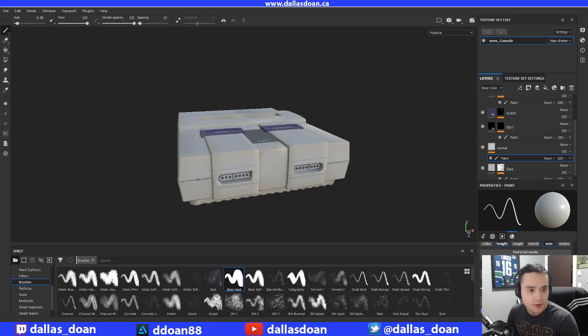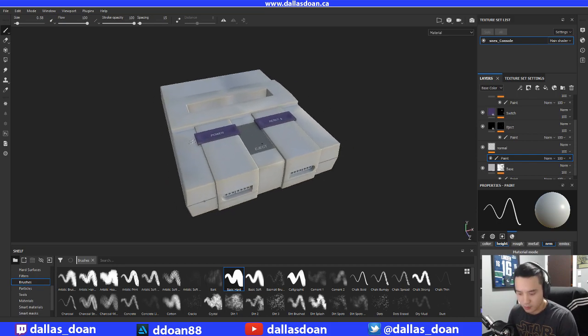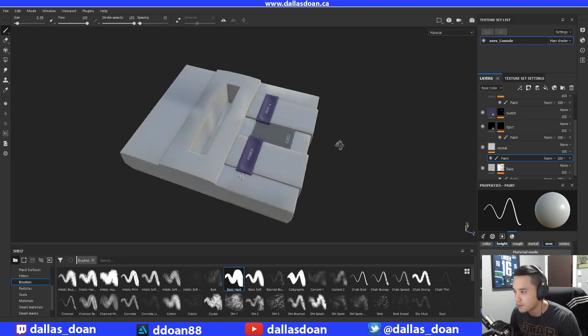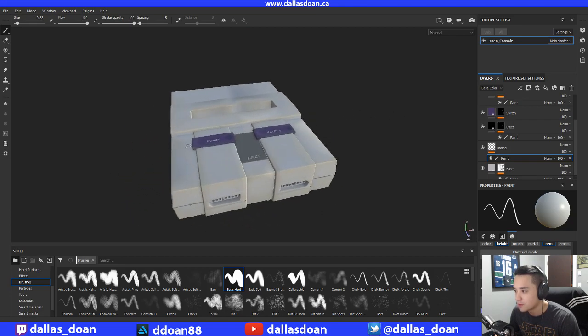Let's take a look at some more reference images here. What else is there? So this Nintendo brand thing, that's pretty cool. I definitely need to add that in there. So I'm gonna quickly save this. I should probably throw this into Marmoset as well, give it a little baseline, see how everything looks. But before I do that, I want to do this one last Nintendo thing because it looks really cool. We'll see if we can emboss this in here.